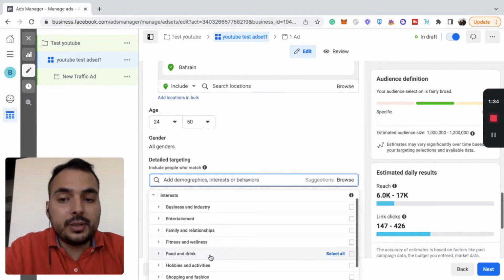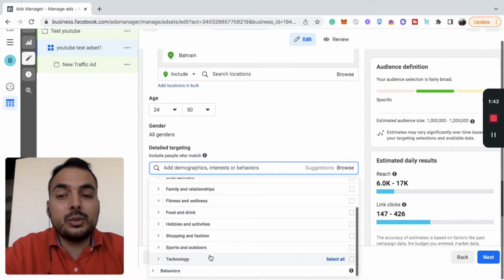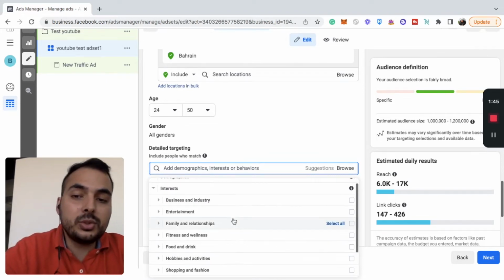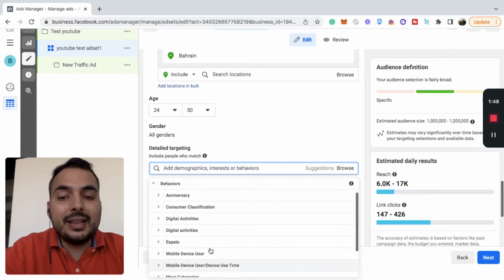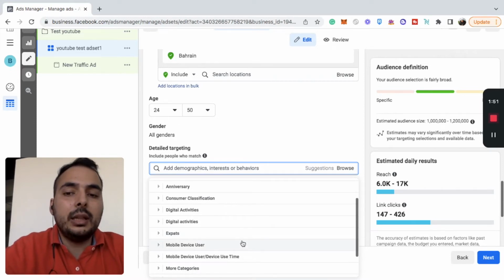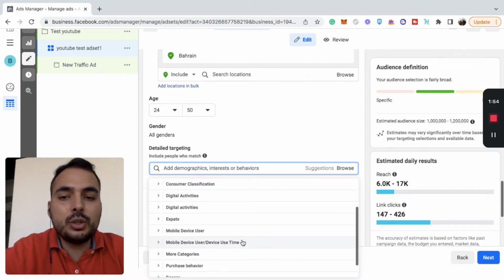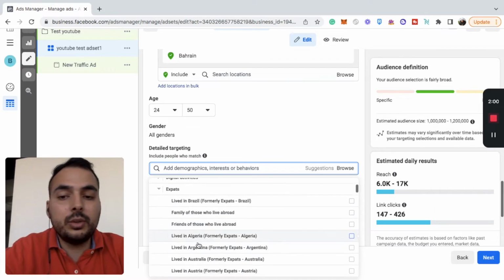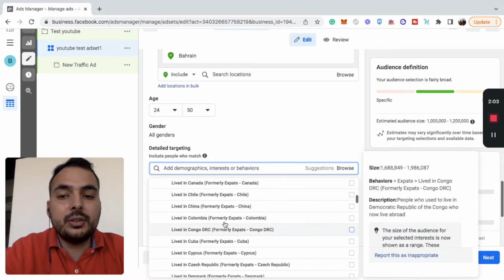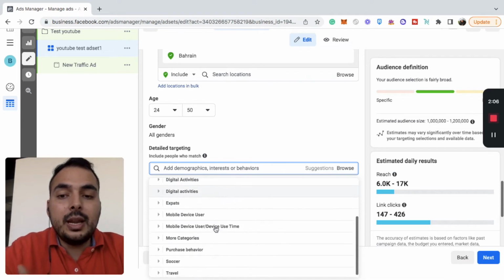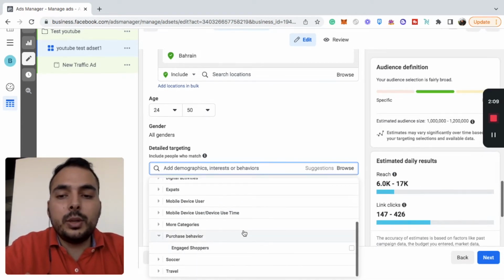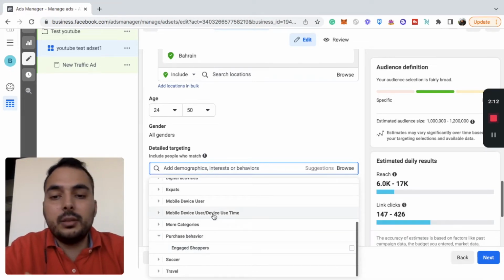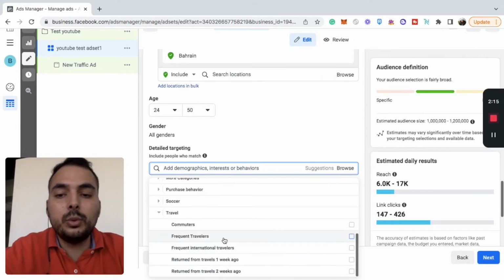But when it comes to interest, this is very, very smart because here Instagram tracks your activity, and with time it starts to understand what keywords you look for, what kind of posts attract you, and so on. And the last and my favorite is behavior. A lot of these behaviors can be exceptionally successful. You have people who have an active business. You can target expats, people who live in a certain country but are not from this country. Now, I would recommend, depending on purchase behavior, we can go to people who are engaged shoppers. You can choose mobile device. You can choose people who travel a lot.